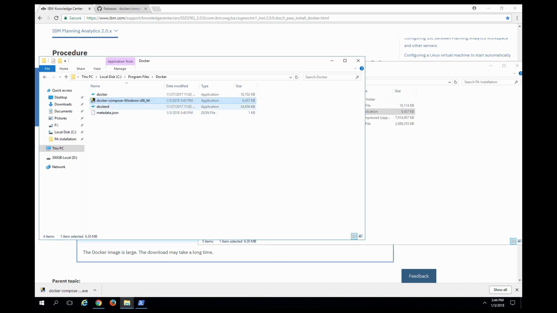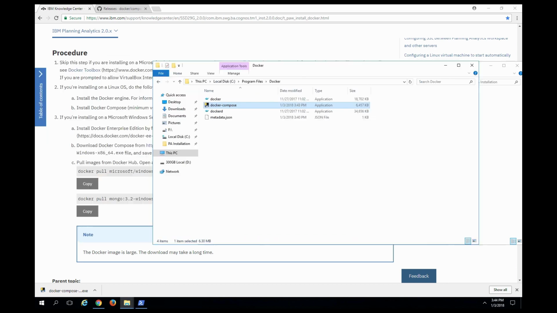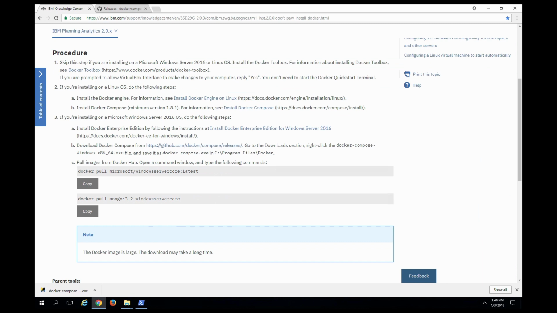One thing we need to remember to do is to name the Docker Compose accurately, which is to remove this additional -Windows x86 64 section, and just hit enter. So we have placed our Docker Compose where it's supposed to be, and now we can continue to do the rest of the steps.